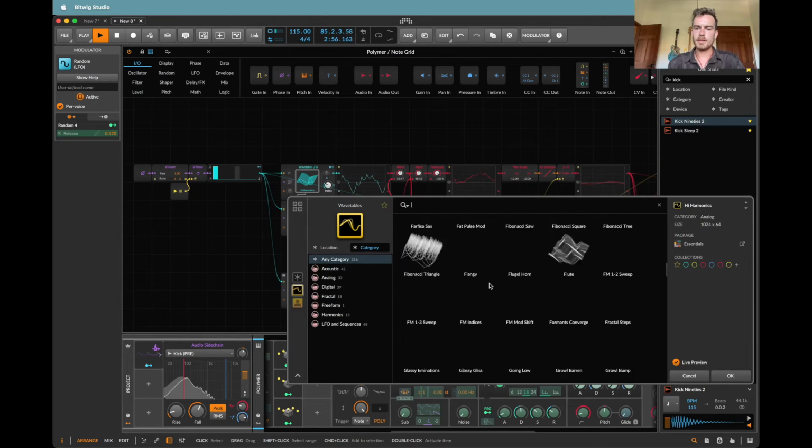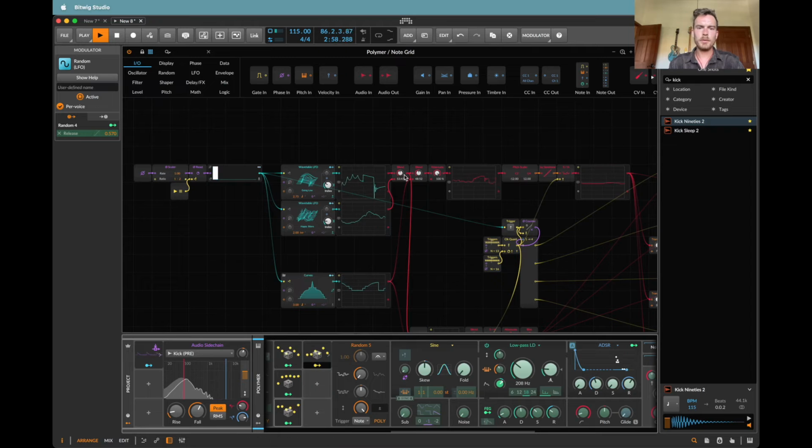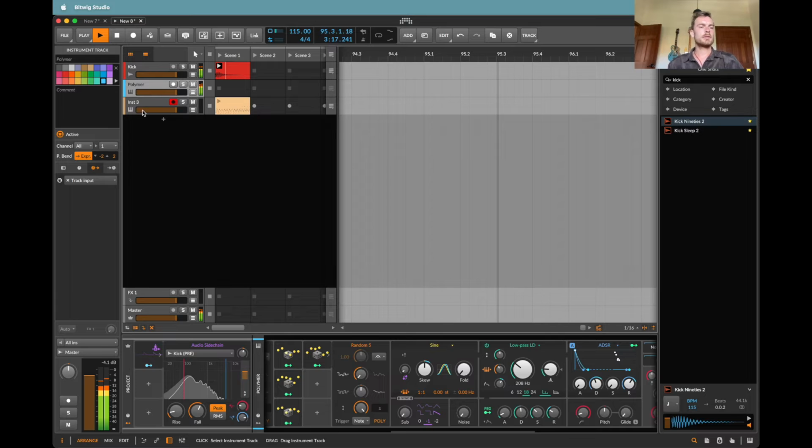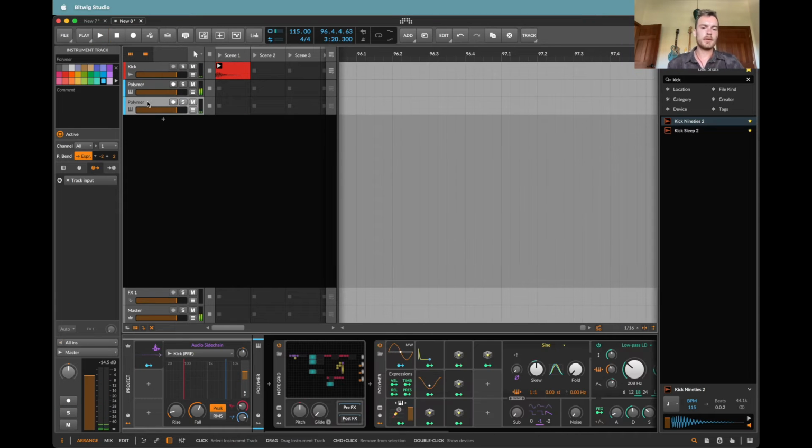Let's find a different pattern. Let's go for going low. Oh, I like that. If I were to now duplicate this instrument, find a different sound to use.